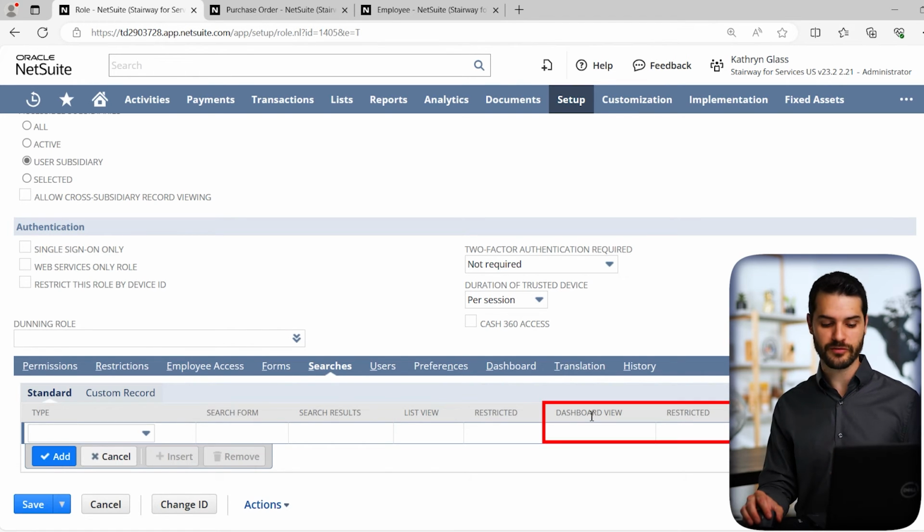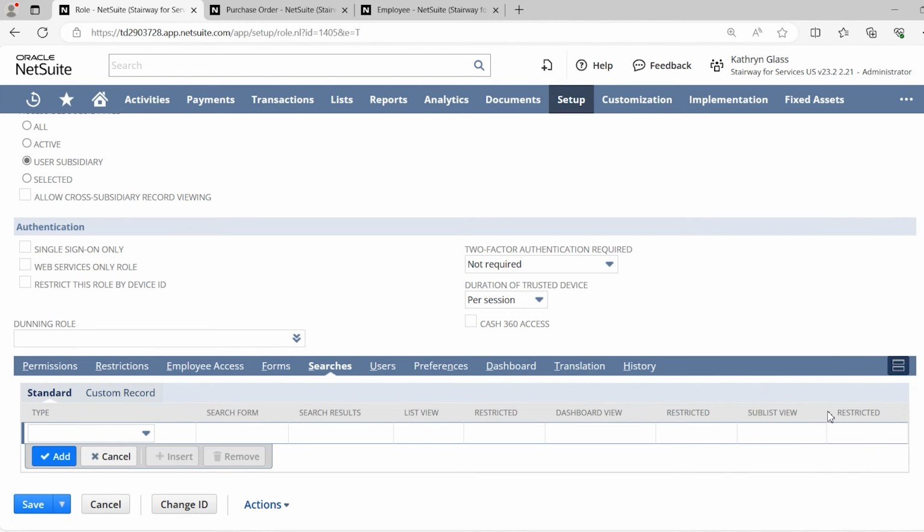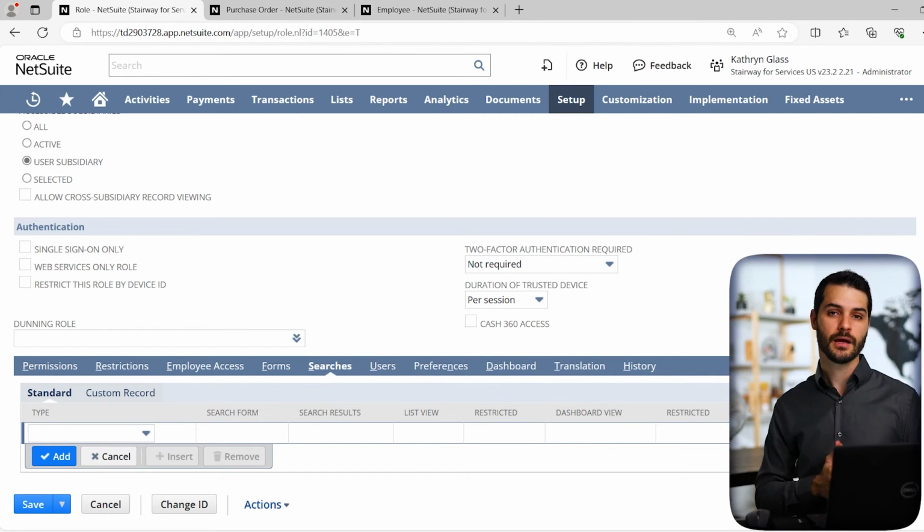Same thing for the dashboard view. What's the default? Do I want to restrict him to that? And the same for the sublist and the restriction. So these are all just kind of groupings together where you can set those defaults and dictate if the person is actually restricted to that type of view for searches.